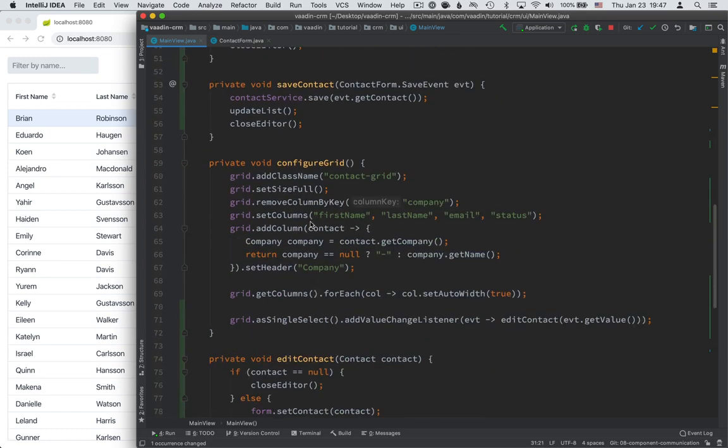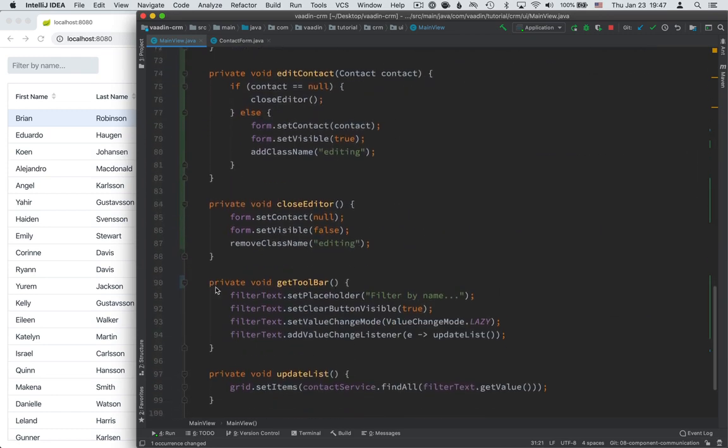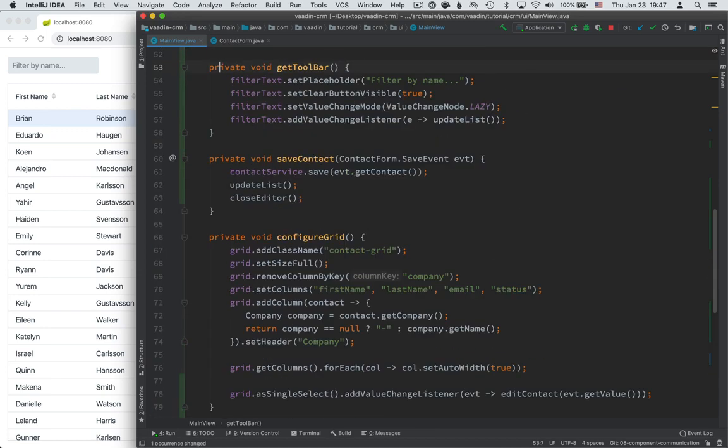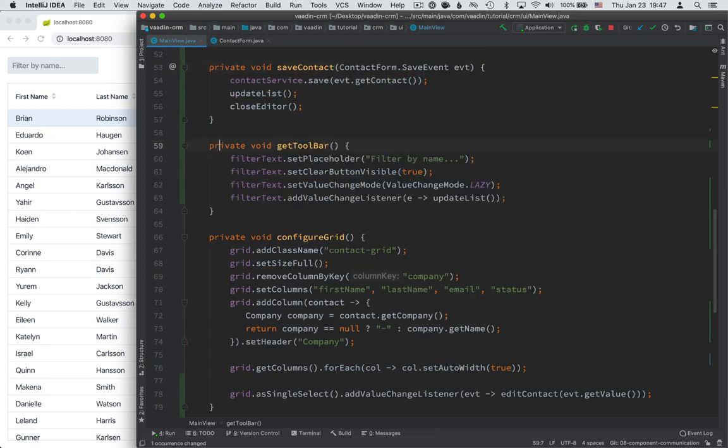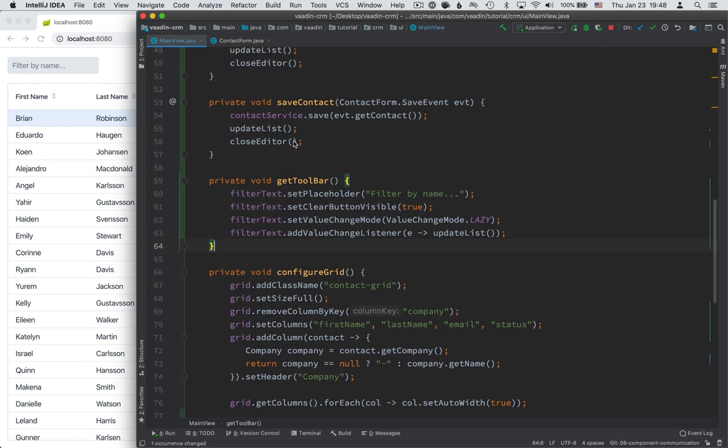So you'll see that that actually changed all the way down here. Let's move this method a little bit up here, that's kind of close to the configuring grid here. All right, so right now we don't really have a toolbar. We only have the one text field here by itself.